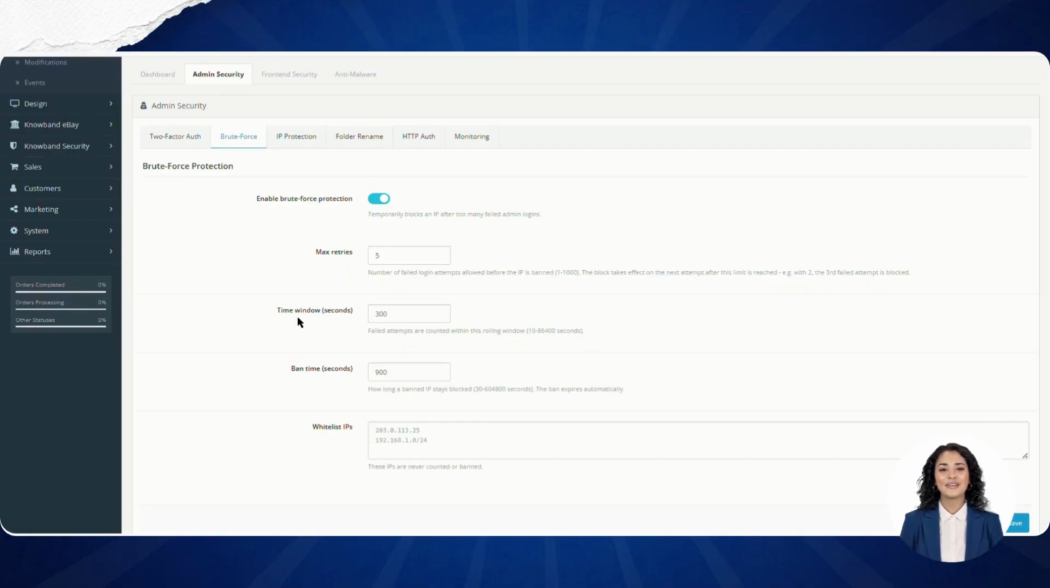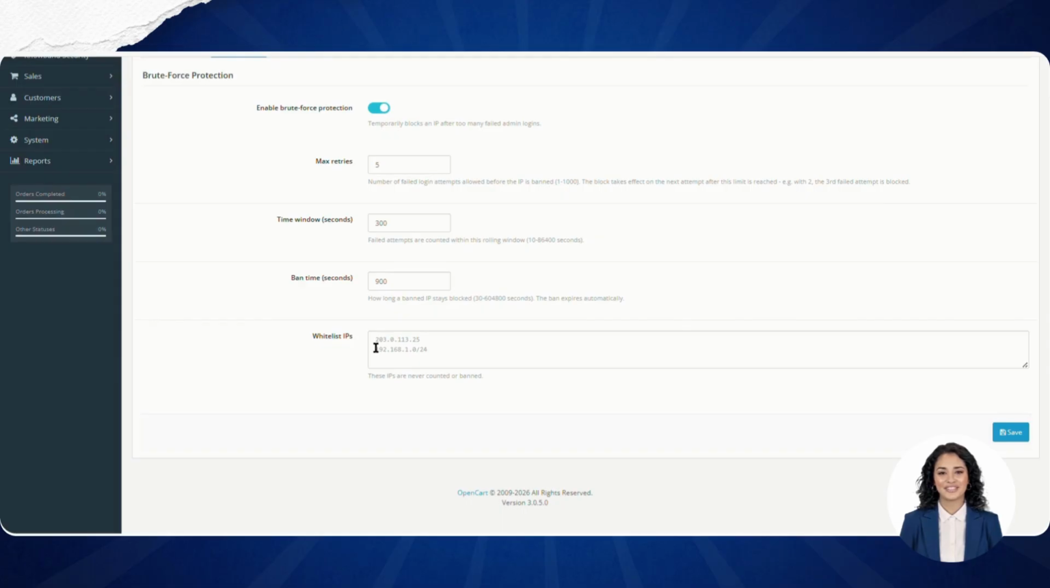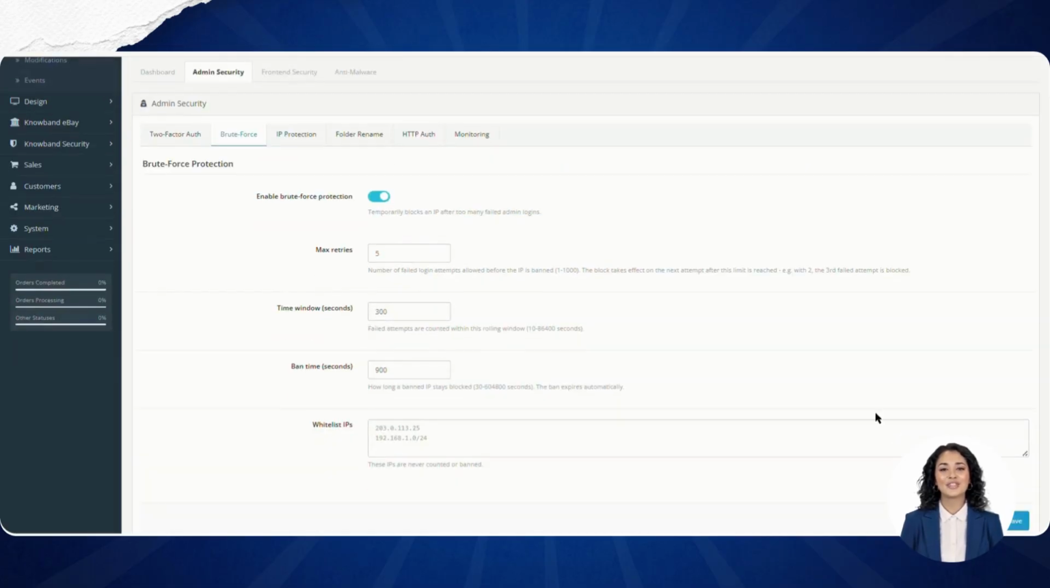This is also like 5 attempts under 300 seconds. If there are 4 attempts under 300 seconds and the 5th attempt is after 300 seconds, it will not be blocked. Here as well, you can add the whitelist IP. Let's test this feature out as well.